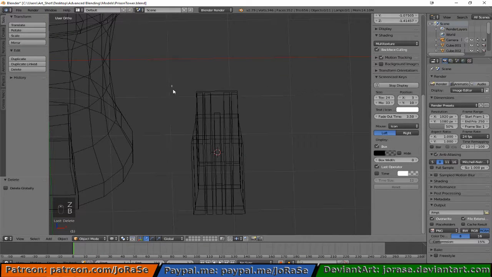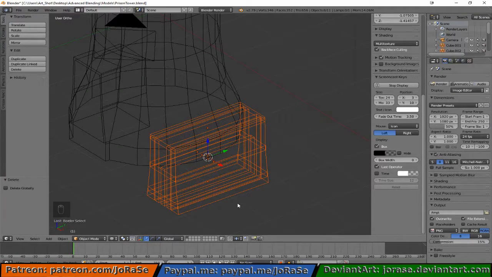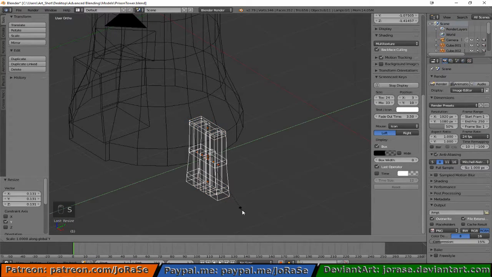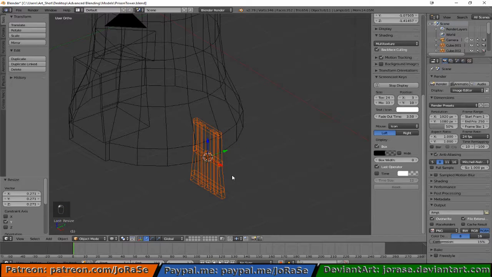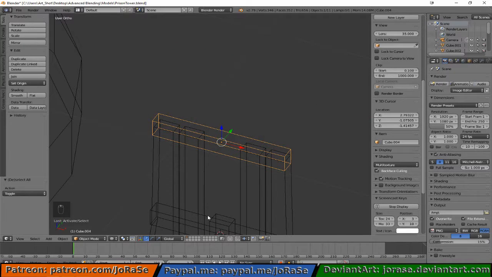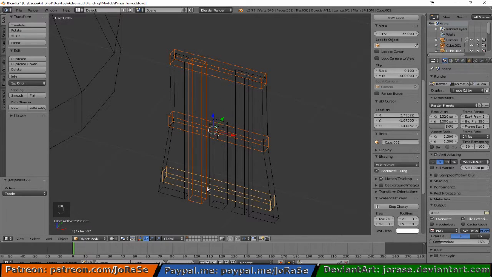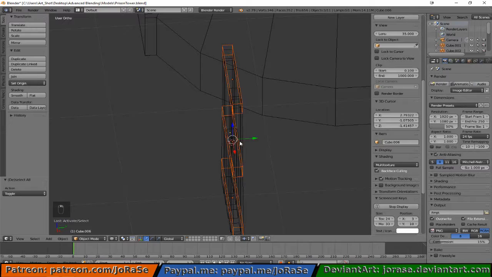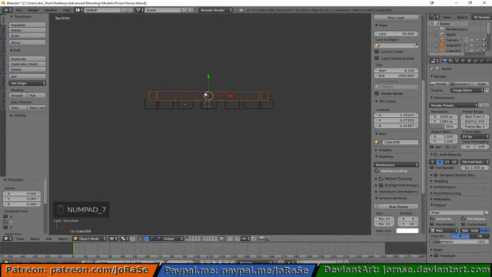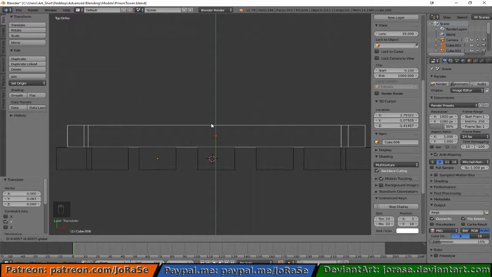So let's box select everything with B and click and drag. Now we're going to scale it down on the y-axis. Like so, and grab the 3 horizontals. Slide them back, like so. Going to top view, we can make sure it's where it needs to be.